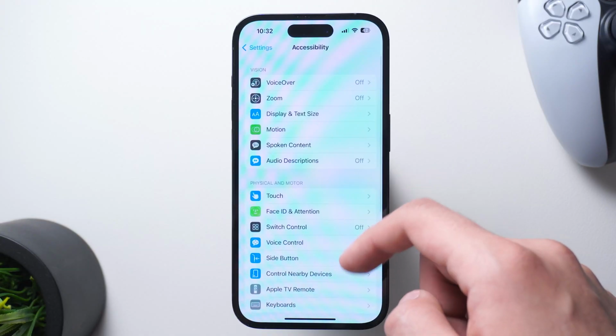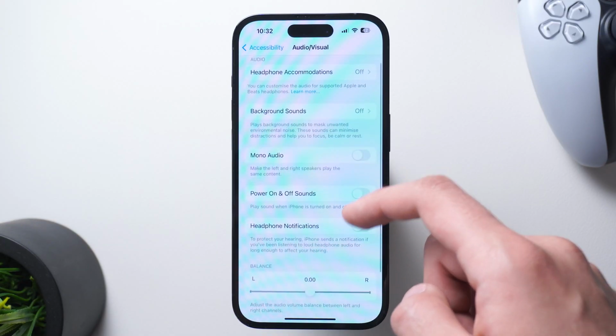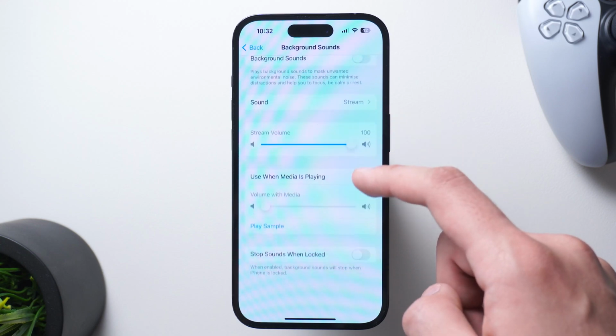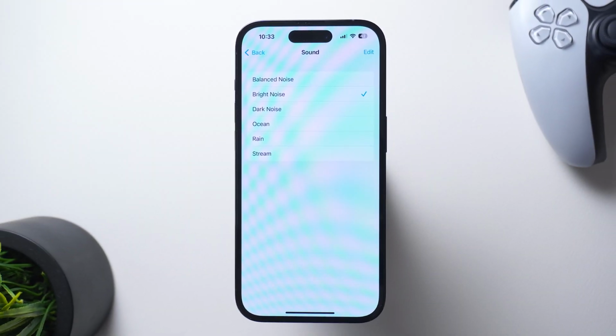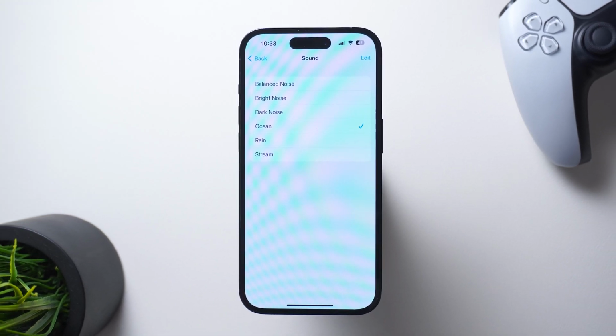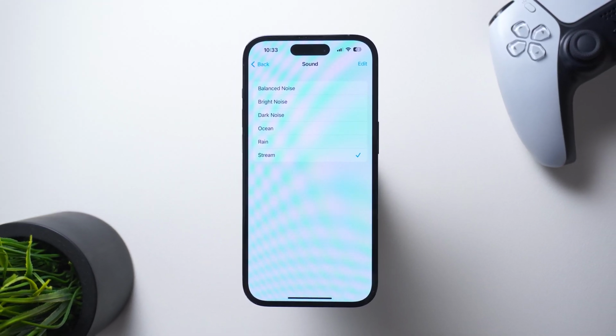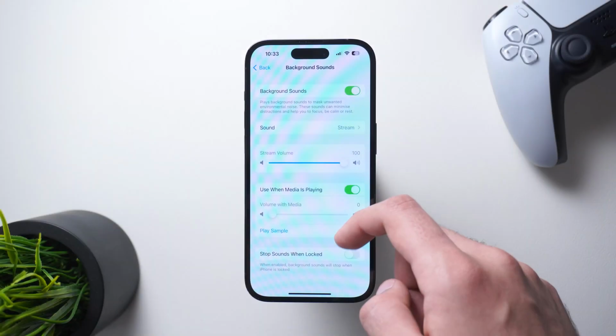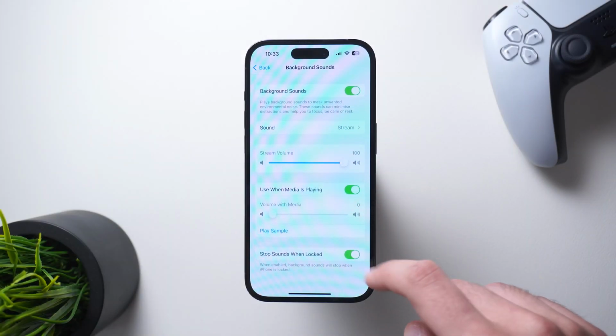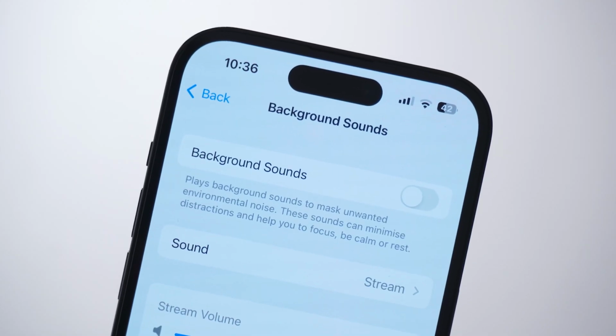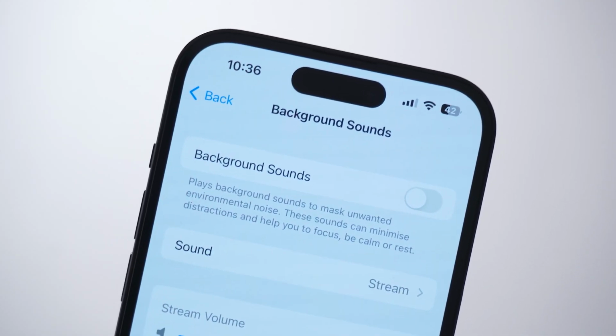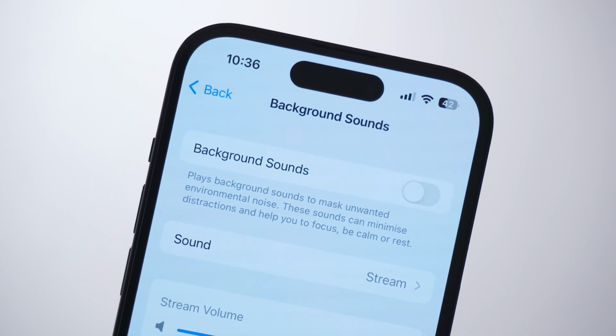Background sounds. I wouldn't imagine that Apple would implement such a feature directly into the settings app of all iPhones. It's literally a meditation app. Go to accessibility, then audio/visual, click on background sounds, and that's it. You can choose between balanced noise, bright noise, dark noise, ocean, rain, or stream. You can also select if the sounds keep playing or pause when you turn off the phone. And Apple has described them as something that can minimize distractions and help you focus, be calm, or rest.